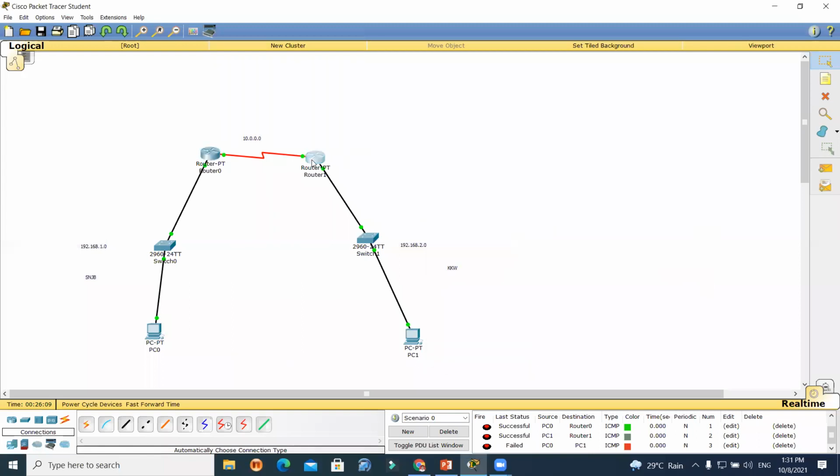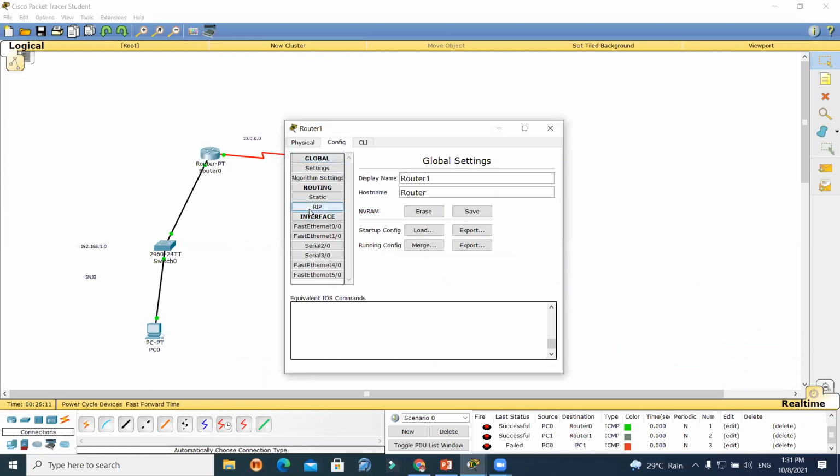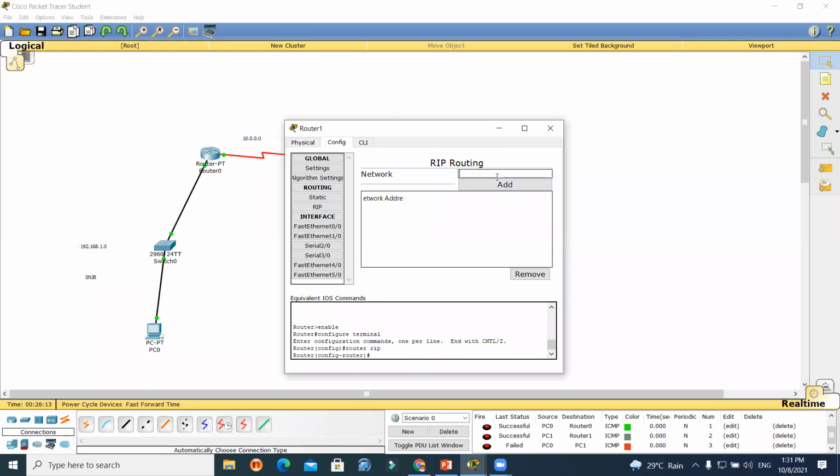Now configure router 1. Click on router 1, then go to RIP and write down here 10.0.0.0 and then write down 192.168.2.0. So in that fashion, both the networks are added.